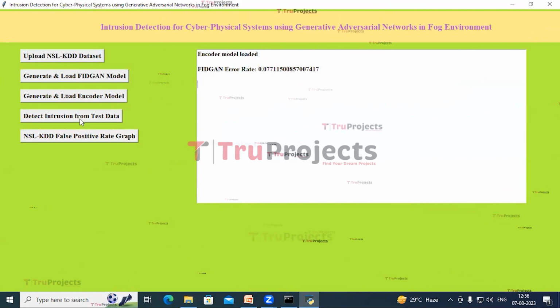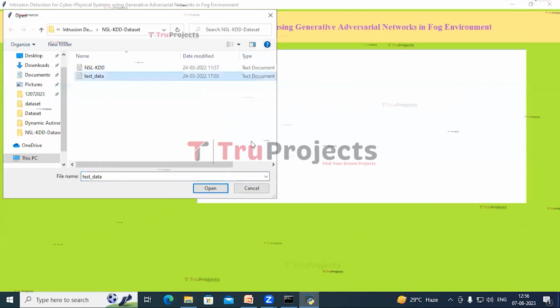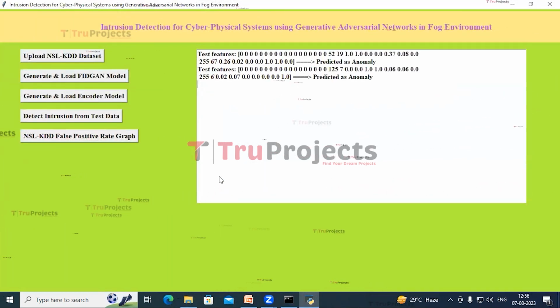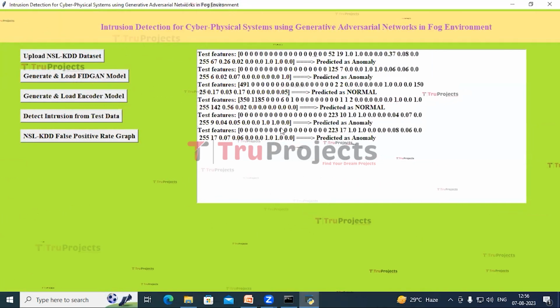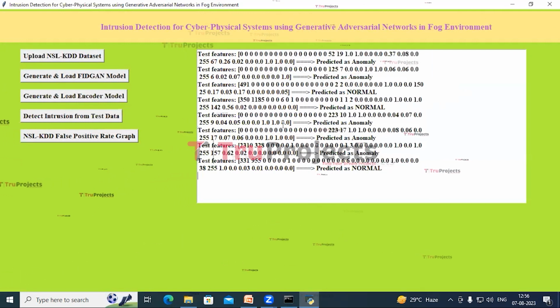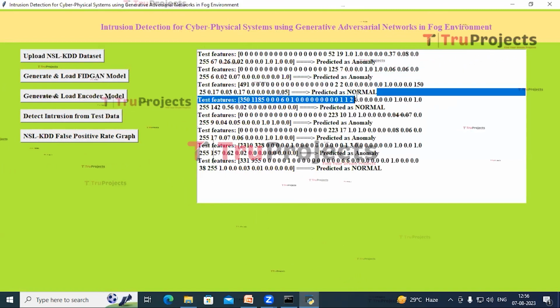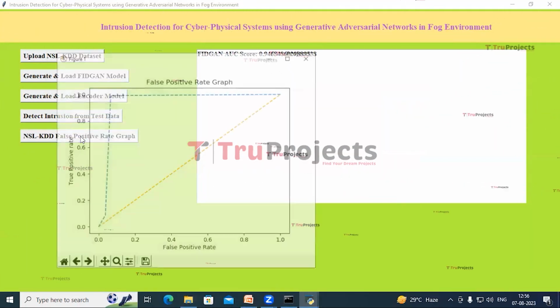Now click on Detect Intrusion from Test Data button. A dialog box opens. Select the test data and click on Open. So here in square brackets we can see network traffic data, and after square bracket and arrow symbol we got predicted output as normal or anomaly. Similarly, GAN can generate fake data and then map or reconstruct with new data and then predict the label as normal or attack. Now click on NSLKDD false positive rate graph button.